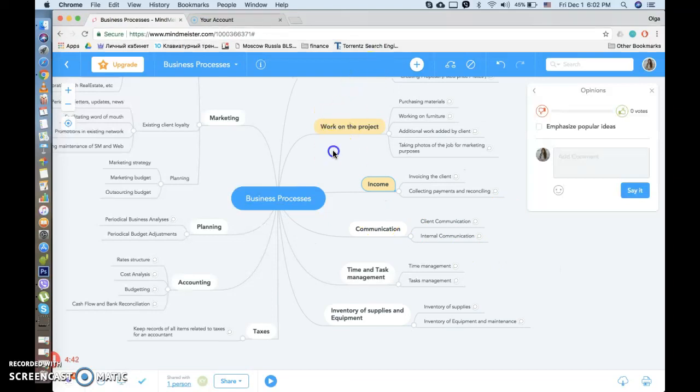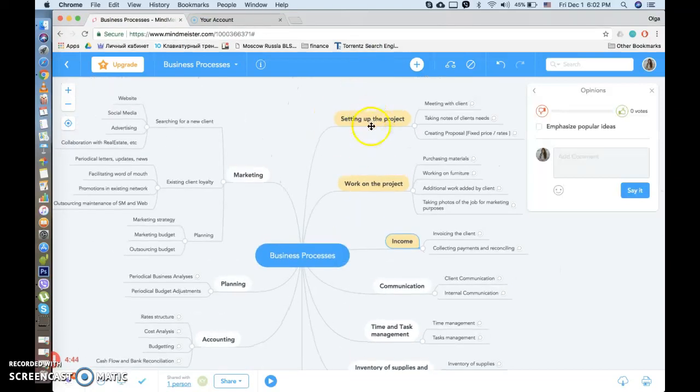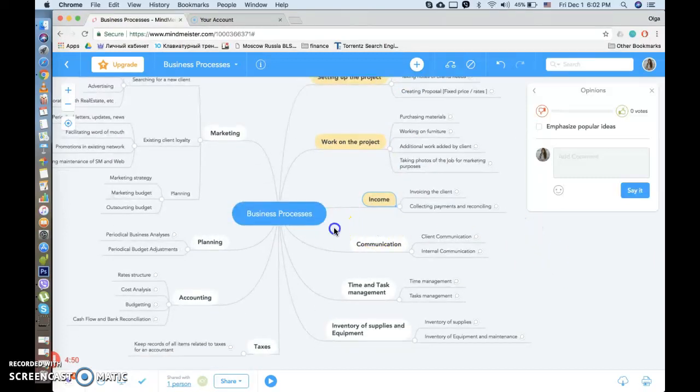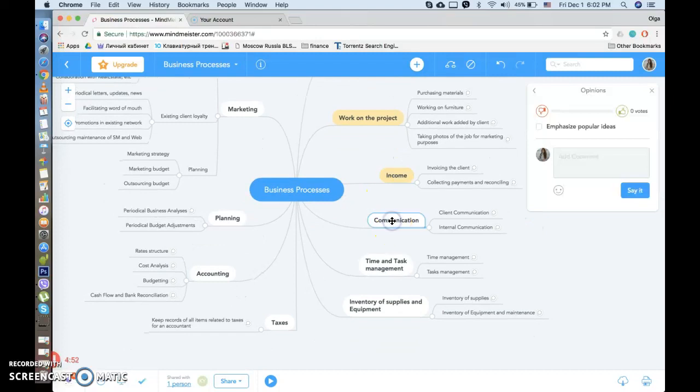So then this is your actual steps of your work, add whatever I'm missing. And then there are systems. So communication, client communication. Which channels do you use for client communication?